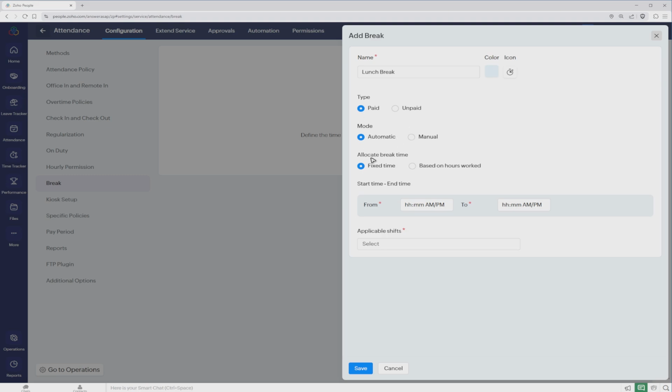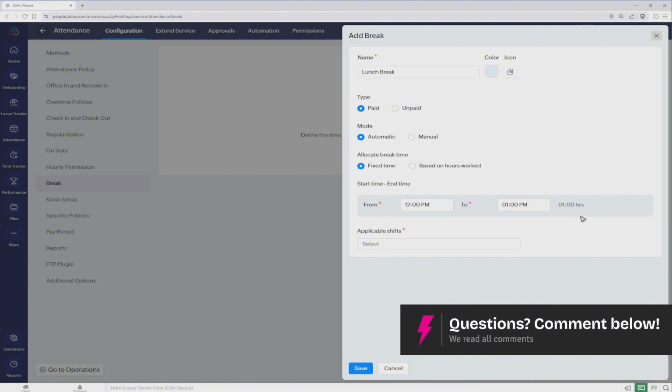Allocate break time, fixed time, or based on hours worked. Normally it is set to fixed time. From hour right here, maybe 12 p.m. to 1 p.m. Exactly 12 to 1 p.m. So basically 1 hour.